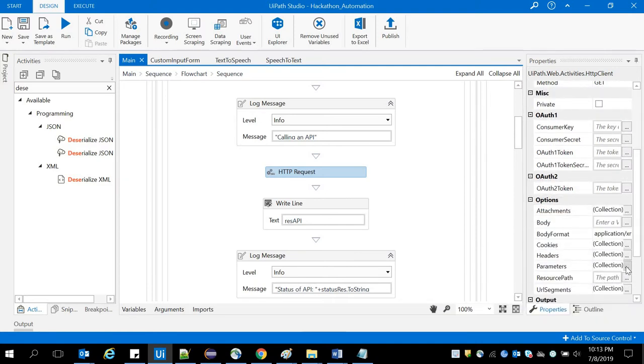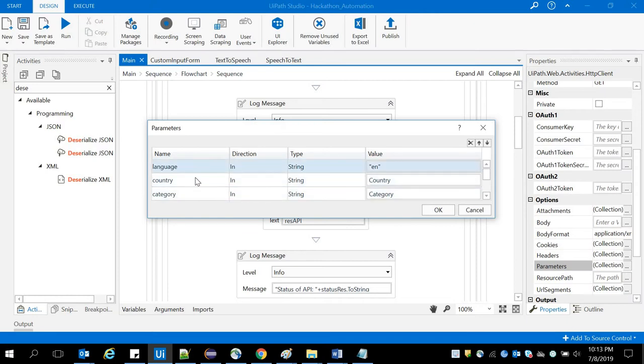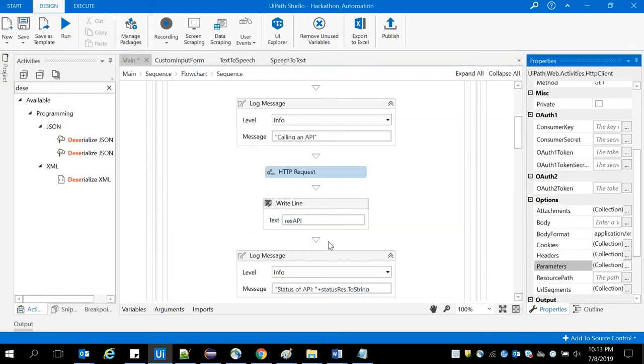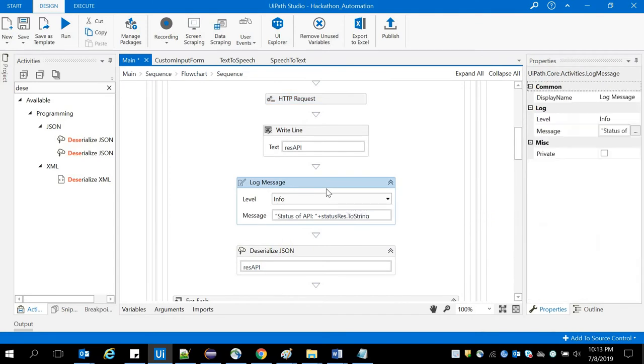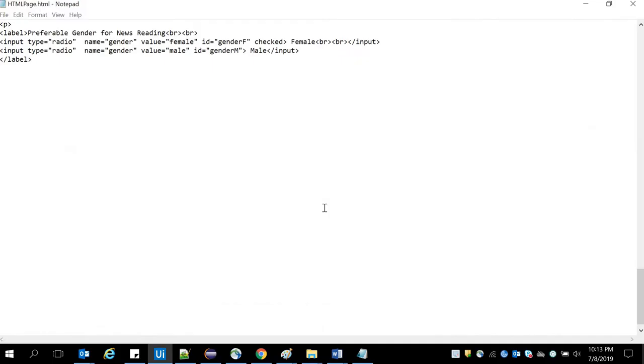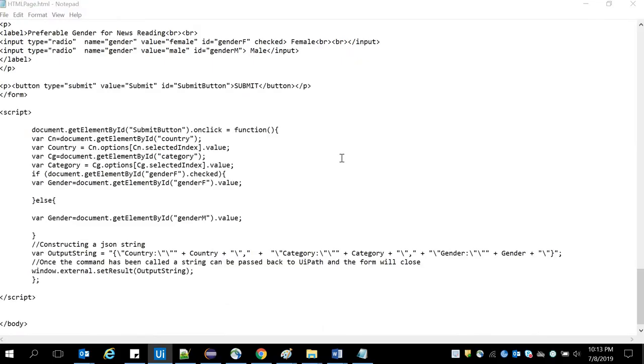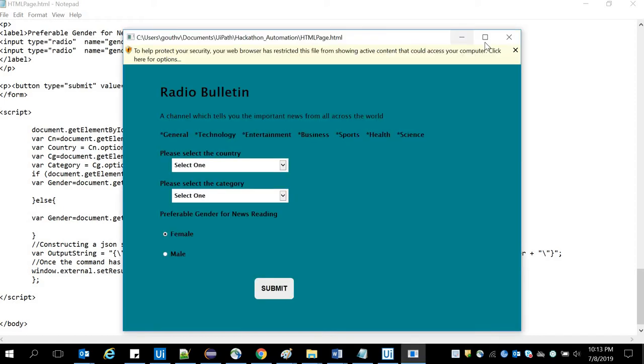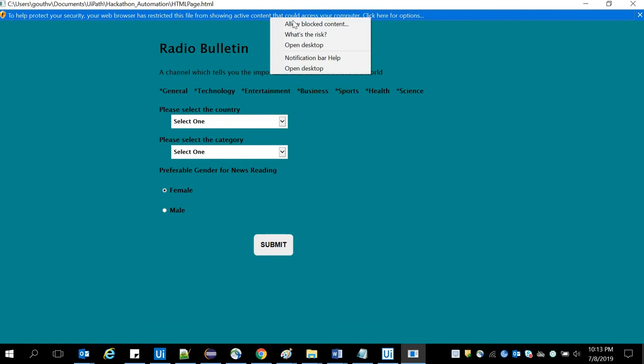Three parameters: language, country and category. And I'm displaying the status and deserializing JSON from string to a JSON object. So let's just quickly run the program. If you are facing this problem, if the content is blocked, please click allow blocked content.